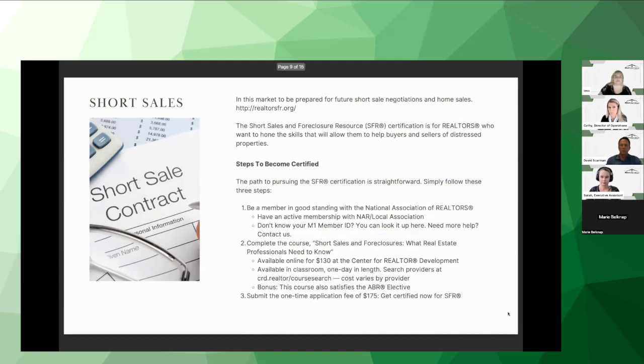Next. Okay, so if you'd like to get certified to do short sales, we're providing more information here. This information is from NAR.